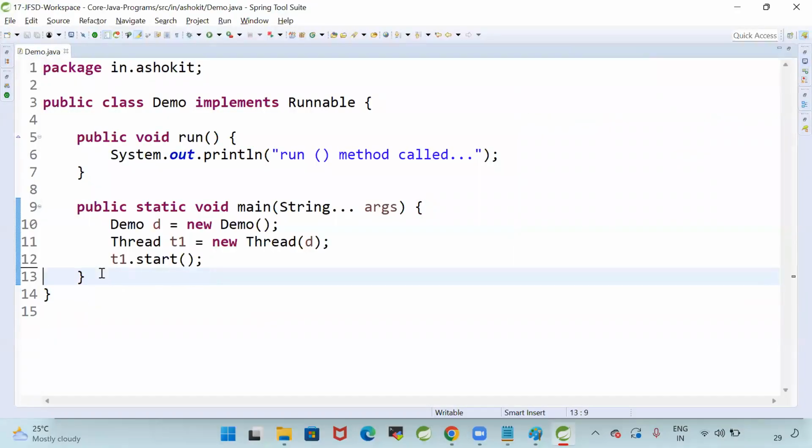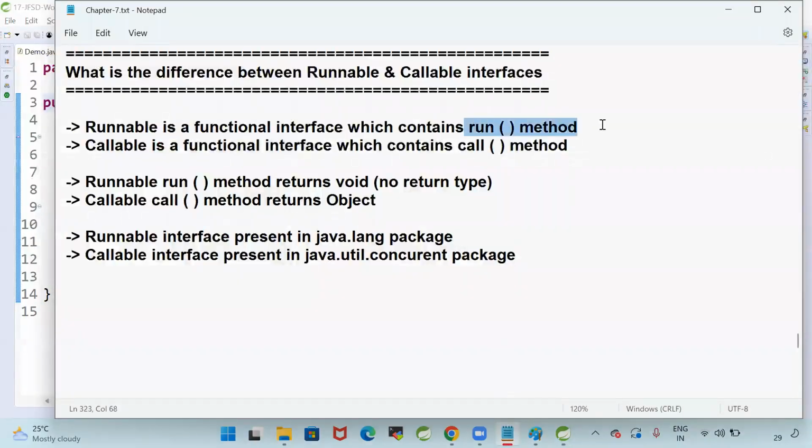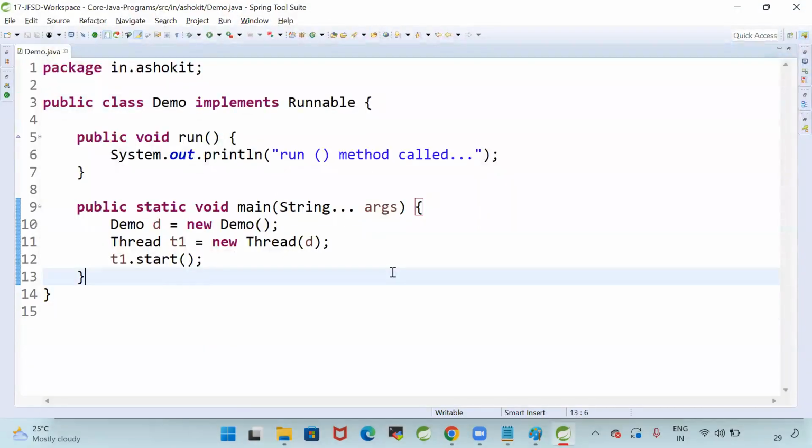But now I have a requirement. I don't want to go for Runnable. We understood already what is Runnable. Runnable is an interface which contains a run method. That run method will not return anything. That interface is available in the java.lang package. Now, I want to go for Callable.